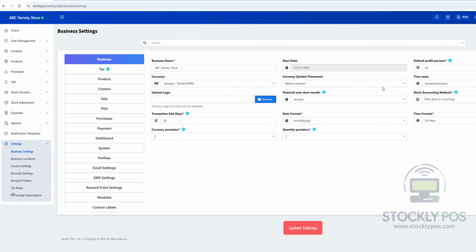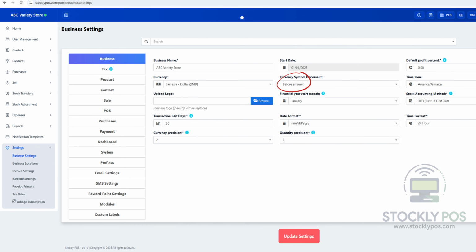Currency was already set during registration. Here you can decide if you want the currency symbol, $, to go in front or behind the number. For us, it goes before the amount. Time zone was already set, but if you didn't set it, or if you need to change it, you can come back and do it here. Here you can upload your business logo if you didn't do it during registration.